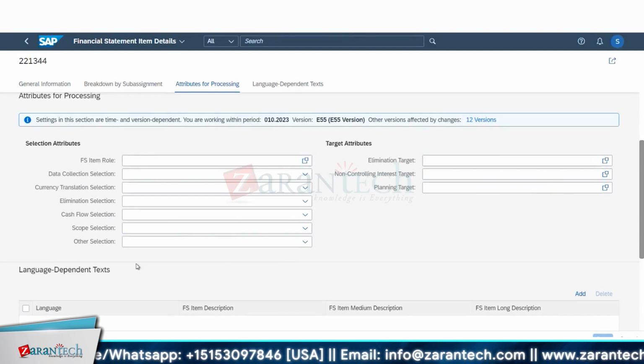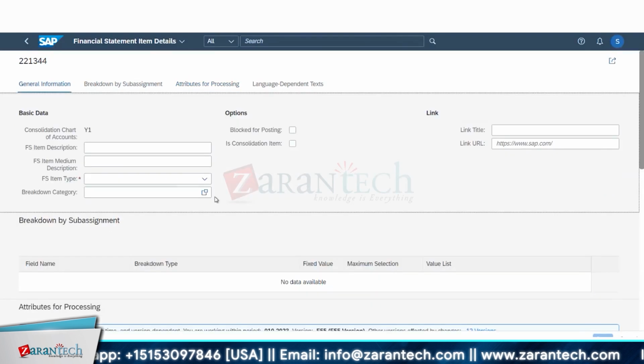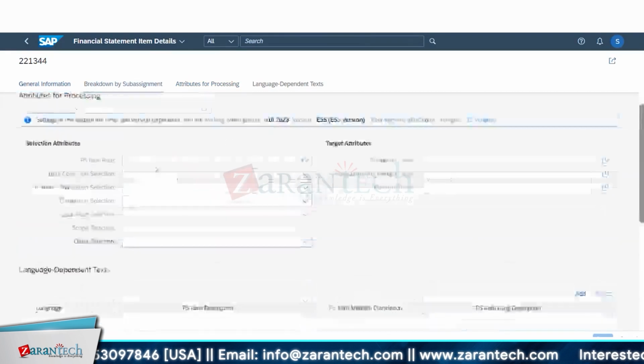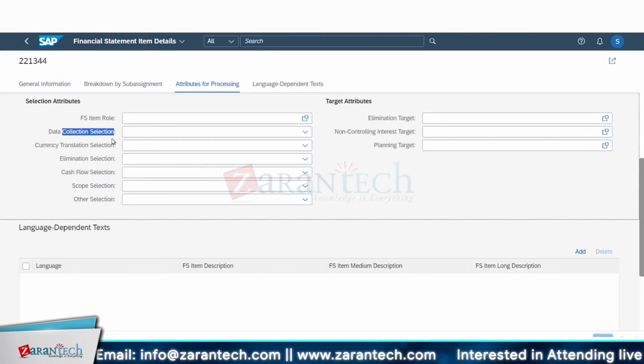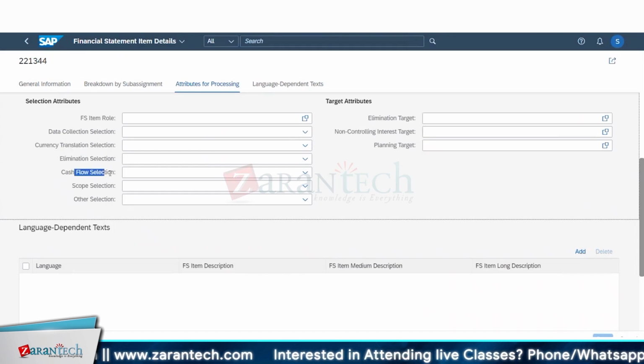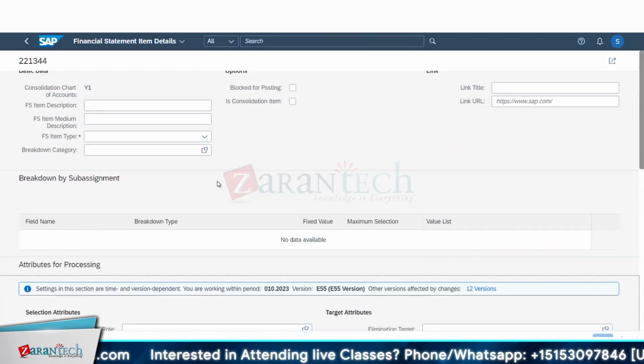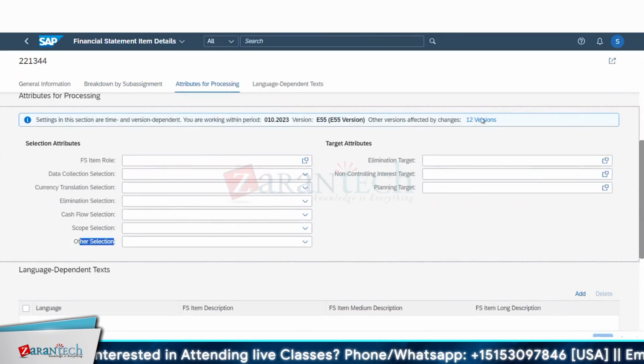What are the 7 selection attributes? See, for example, I'm creating an FS item here. I want to use this FS item in some data collection activities, when I'm collecting the data, or when I'm doing a translation, an intercompany elimination, or cash flow activities. Other than that, for any other selection, I'm grouping. Say, for example, I have 10 FS items I want to group. Instead of going and creating multiple groups every time I want to pull them, we use the selection attributes. In the selection attributes, whatever the common nature of FS items, we group them.